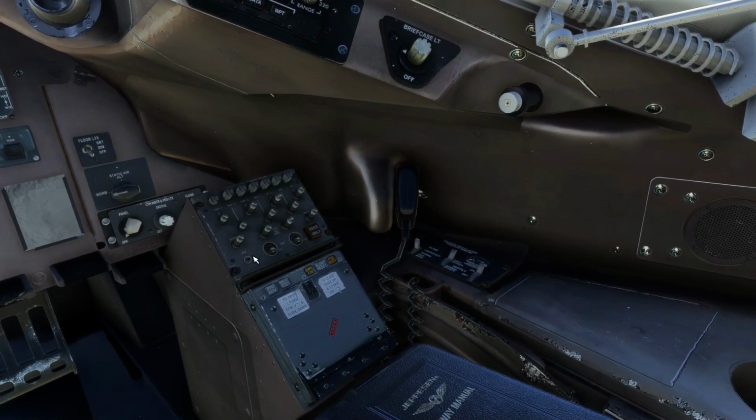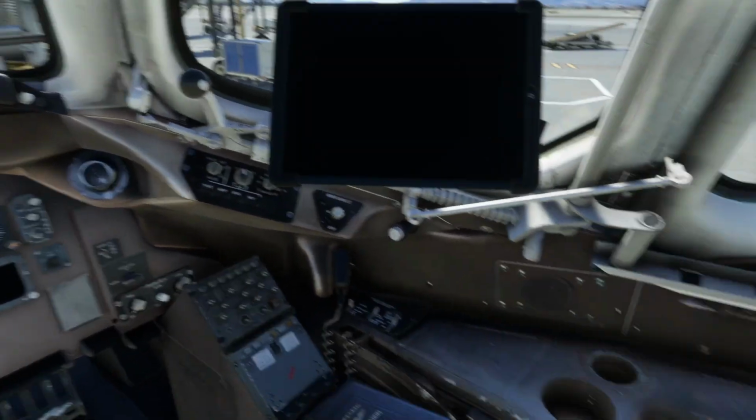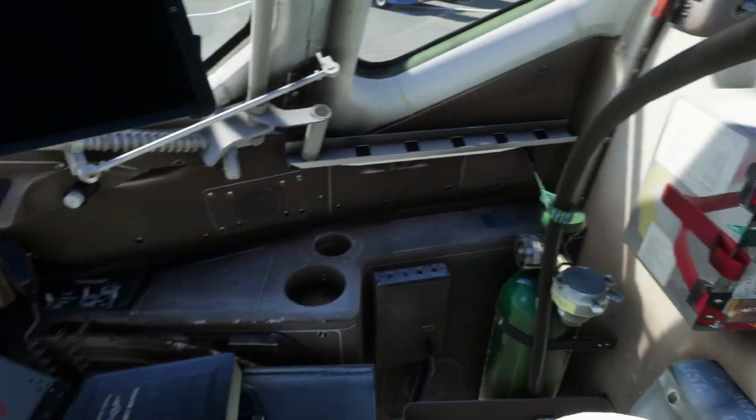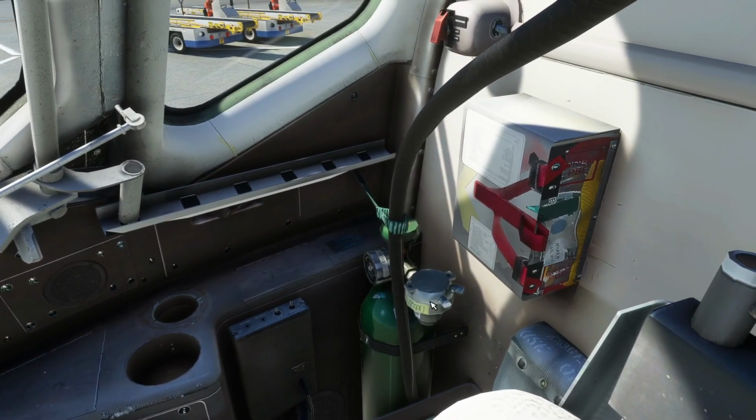The printer for the ACARS is over here, which was modeled in the P3D one. It is not yet modeled to be functional in the Microsoft Flight Sim one. I'm hoping at some point it is, because that was a cool, fun little feature of the Maddog in the P3D. You have your oxygen bottle sitting over here.